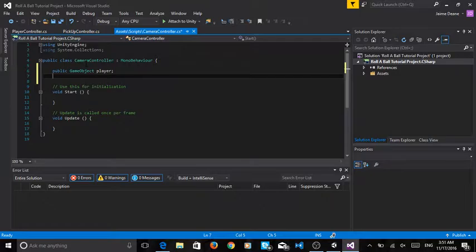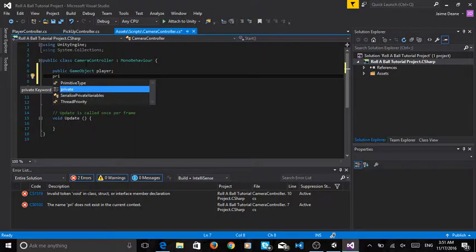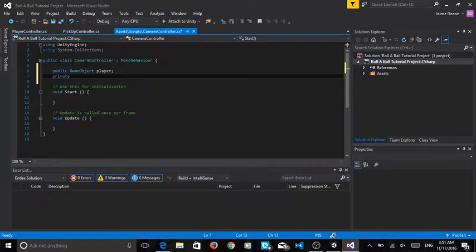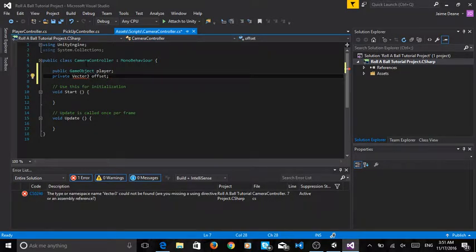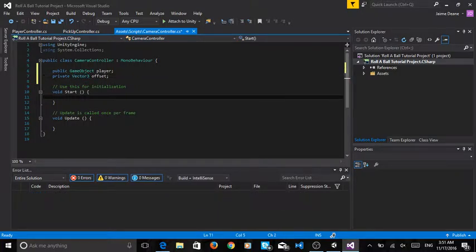And I'm also going to create a reference point that will be changing all the time. I'm going to type in the word private because it's just going to be for the script. We don't need to reference it outside of the script. That's going to be my offset. Oh, I typed it wrong. Vector3.